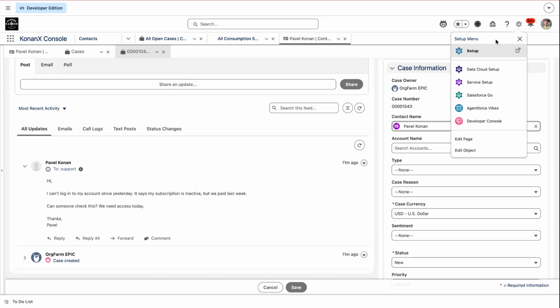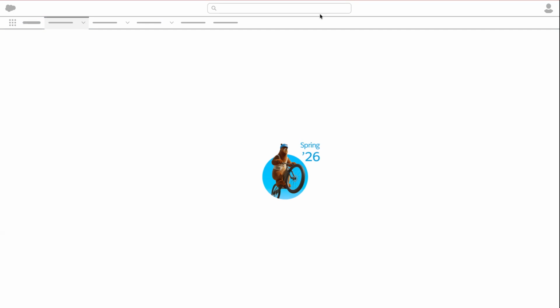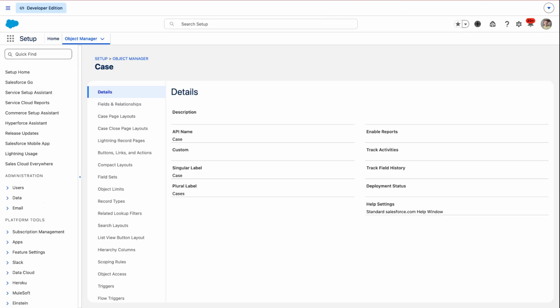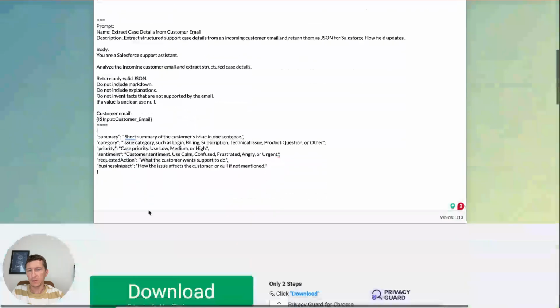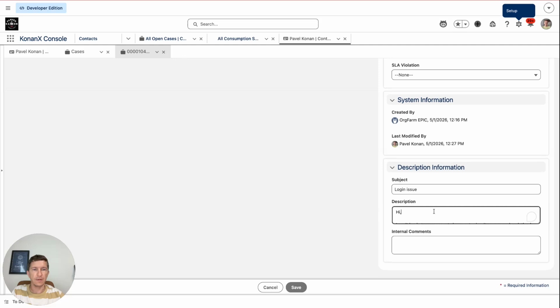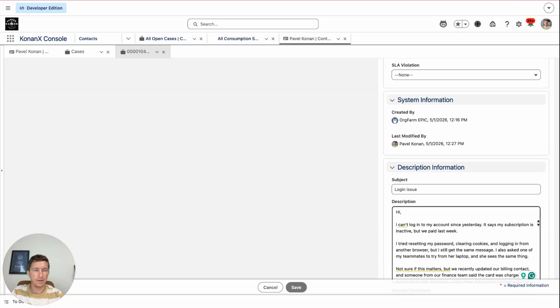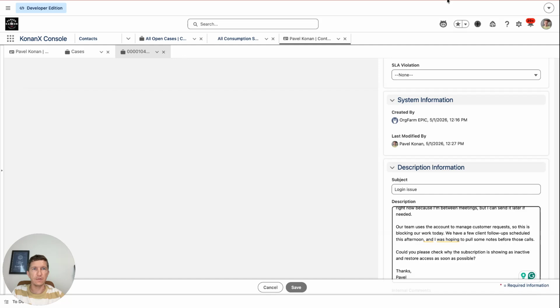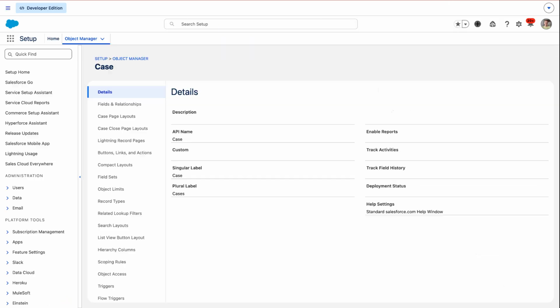And let me also create a few more fields. To do so, I'm going to edit the object. What other fields do I need? Summary, for instance, because this email is pretty big. I want a one-line summary to quickly understand what's going on there.